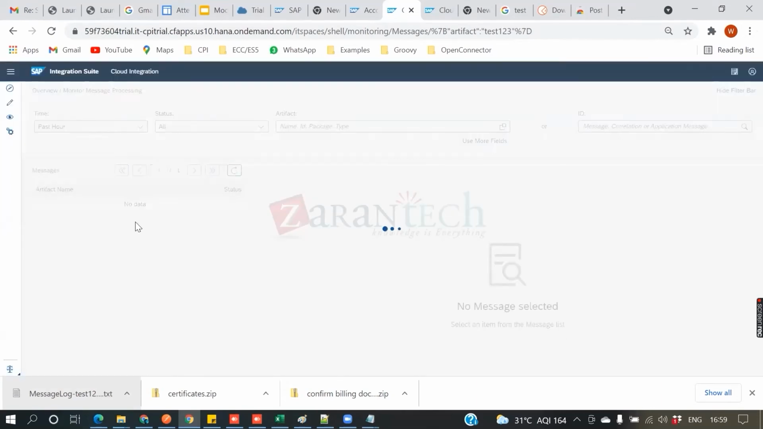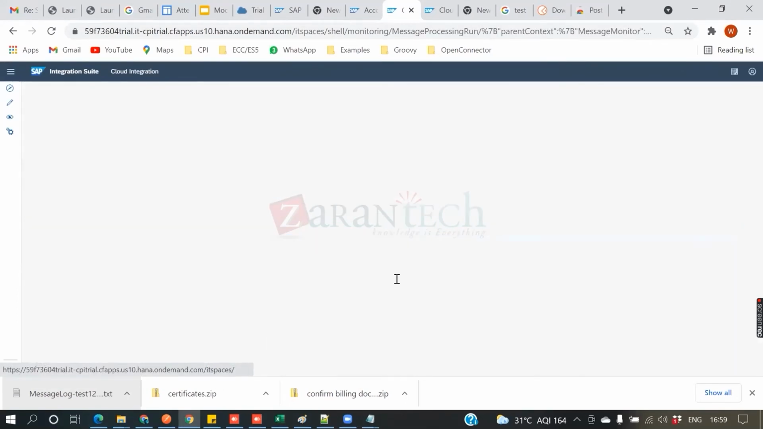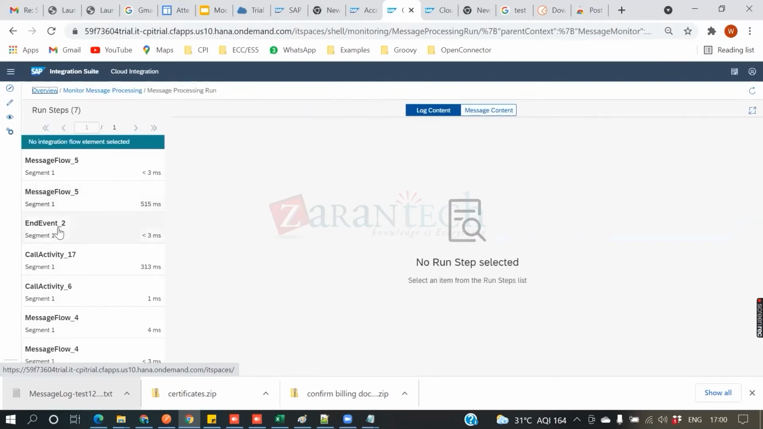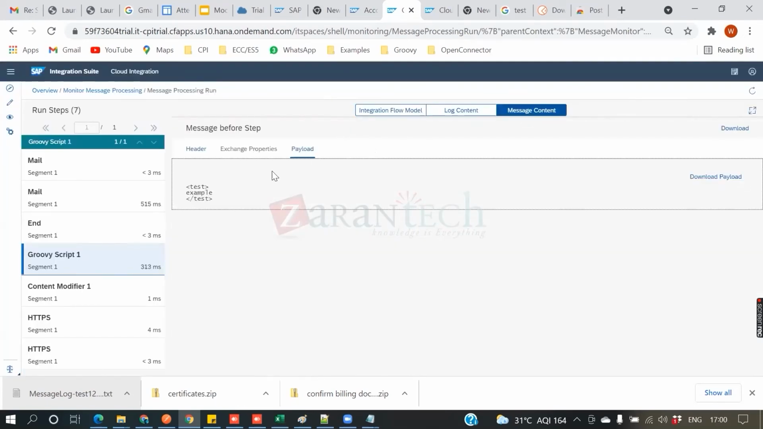So basically, if we want to see the data at each step or the content and payload, then we will be using trace. Yes, correct. And when I click on this trace, then you can see the message content here, right? Now I'll click on Groovy script. Now I click on message content. I can go to payload. I can see this. So in production, it is recommended to use debug to find where exactly it has failed. Yes, correct.